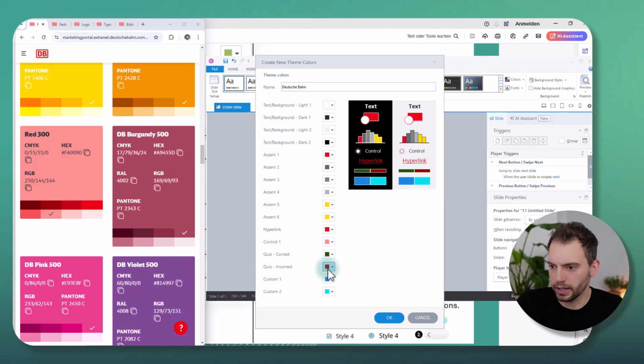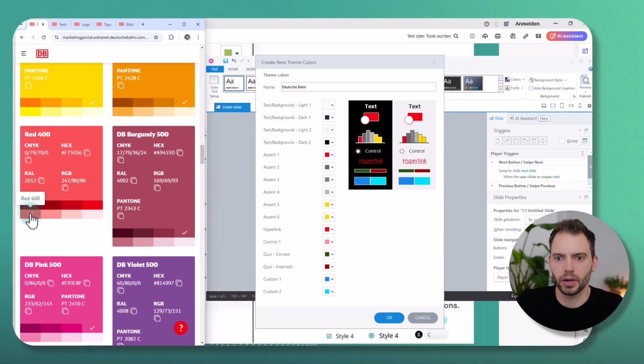These colors are fine. I just think that for the quiz feedback, I like to use a bit lighter colors, especially for incorrect feedback, because it's not that much in your face. If you have this dark red, I think it's not as nice or not as pleasant if you've done something wrong. So I will choose red 400 for incorrect.